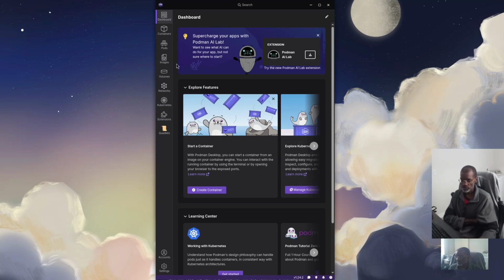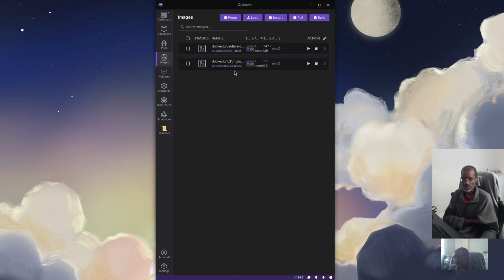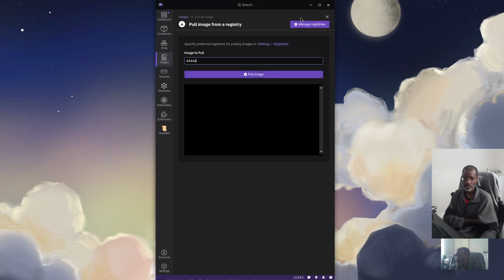So all you need to do is go to containers. Excuse me. Actually, you know what? I'm not going to do that yet. Let's go to images. So you go to images, and what you do is you pull in Vaultwarden, and you pull in the NGINX Proxy Manager. I'll show you how to do that. What you do is you click on pull here.